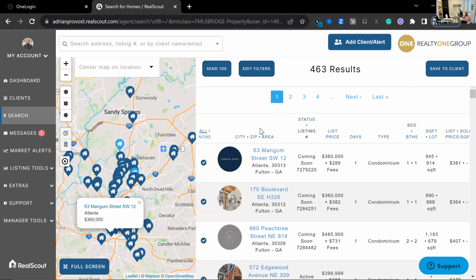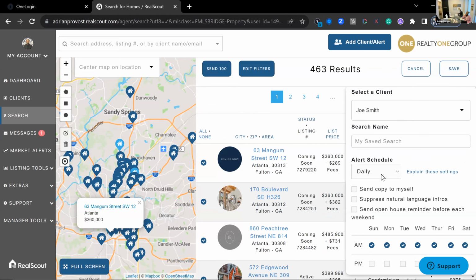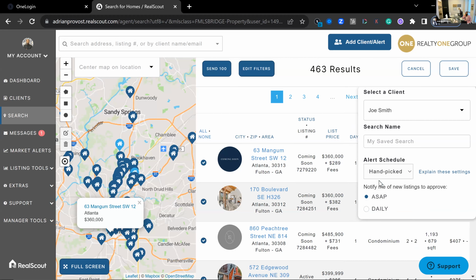So for instance, let me select all. I can send 100 at a time. They won't let you go beyond 100 because that just gets very overwhelming. But I can save this to Joe Smith and I can say, okay, the alert schedule is daily, ASAP, monthly, or disabled. So I can send him something as soon as something new hits the market every single day. This means he's going to be getting multiple emails from me every single day. I can also do it where it's handpicked. So nothing will come through until I approve it. So they'll live here and drop here, and then I'll be notified, hey, you have 10 more listings that have just been added. And I can go search through those 10 and see which ones might be a good fit for them. And only send those.